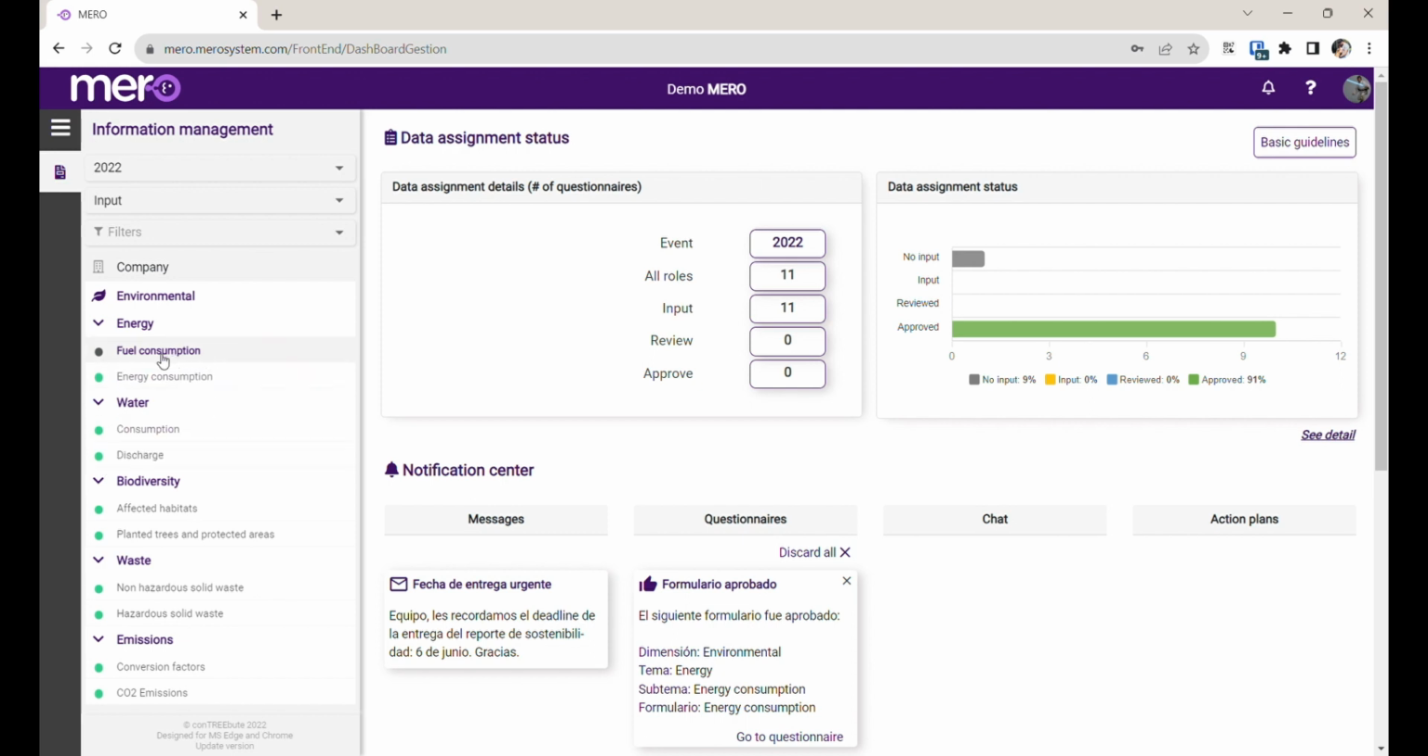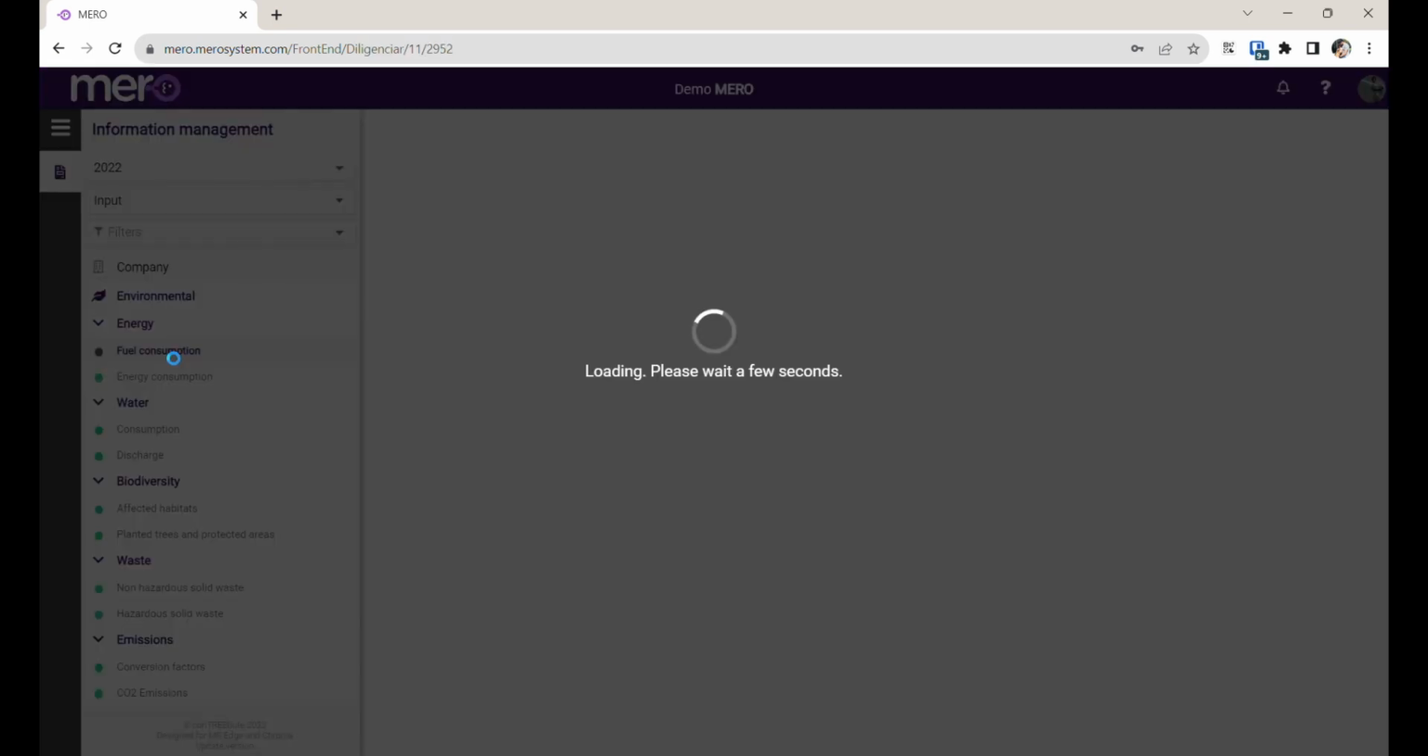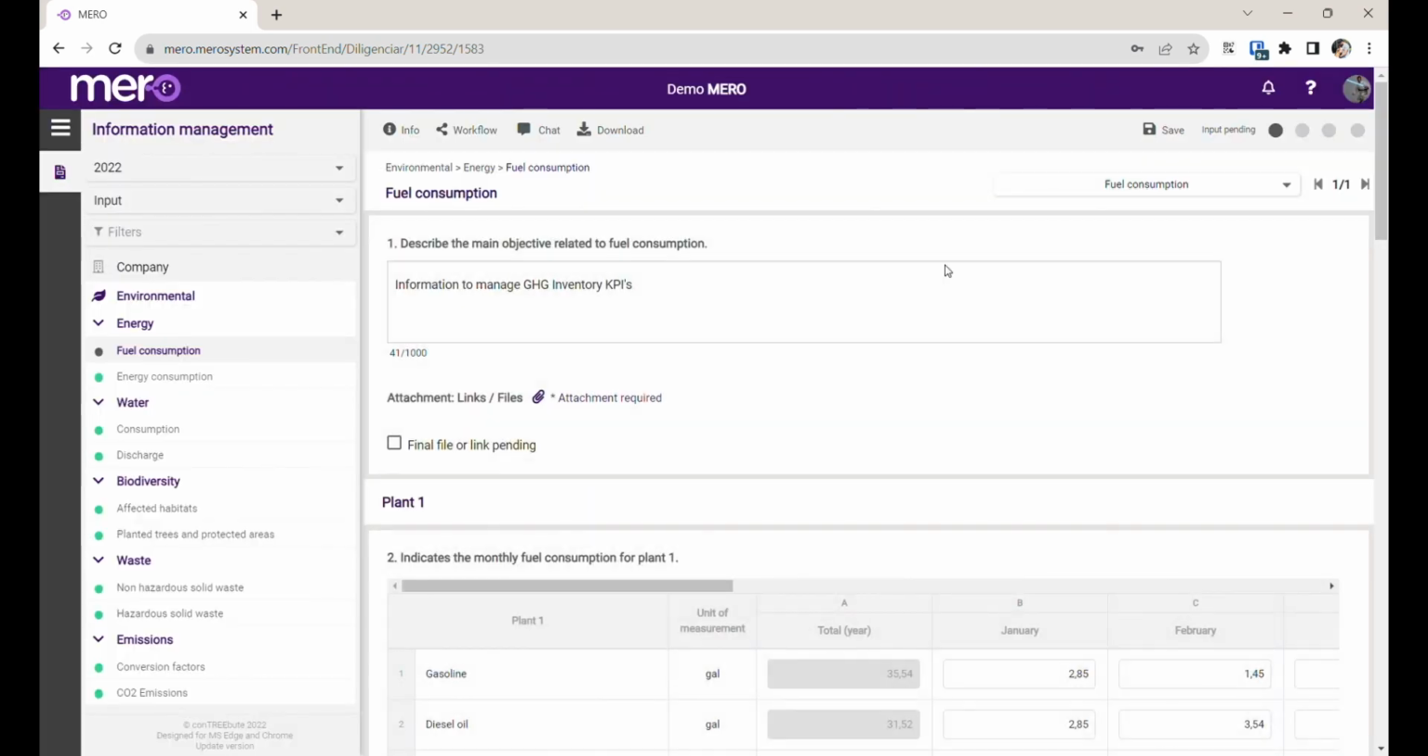But we see that the fuel consumption subtopic has a gray circle. This means that the entire process for this subtopic is pending. Let's go in to see what it's about. Once we click, the first questionnaire of this subtopic opens for us. All questionnaires have the same structure.